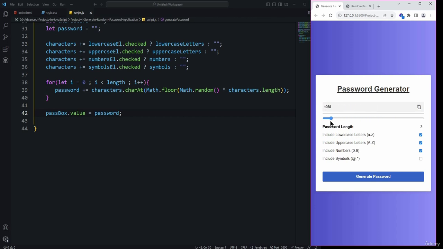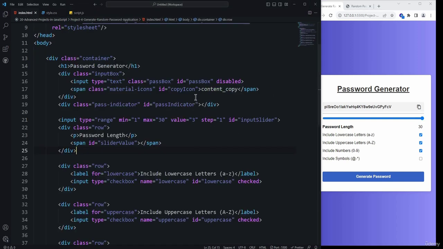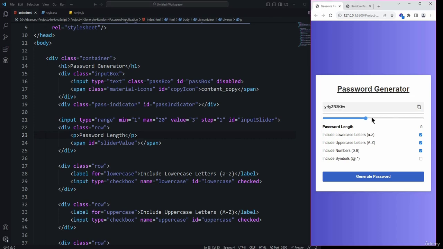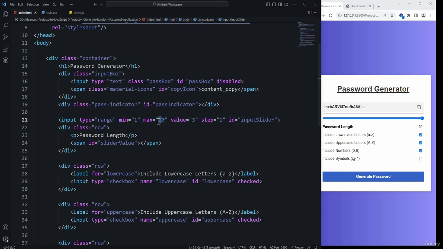Whenever I increase the value of the slider, we get a random password of that length, and the password length is also shown. The maximum value we have specified here is 30. If I come back to the slider, the max is actually 30. If you change it to 20, then the maximum password you will get is 20 characters. So you can change it as per your need.